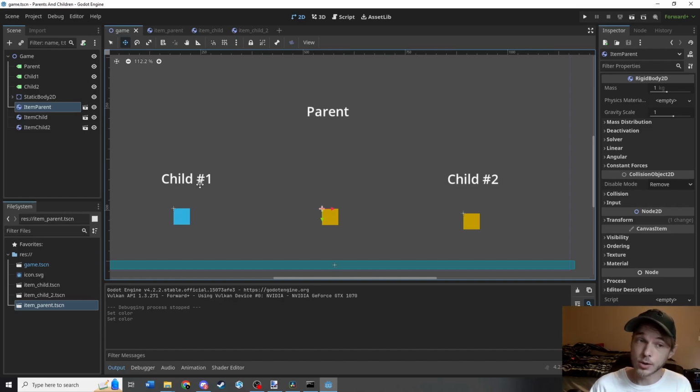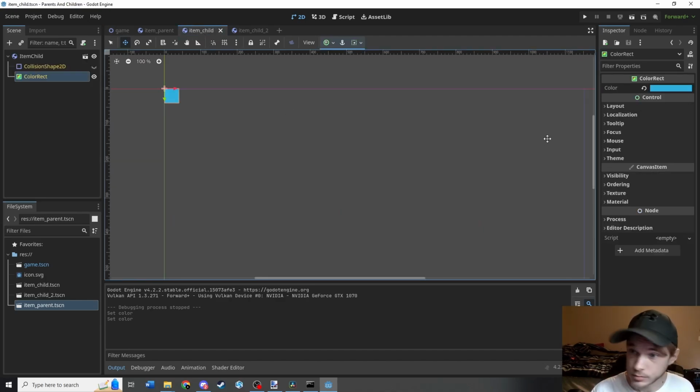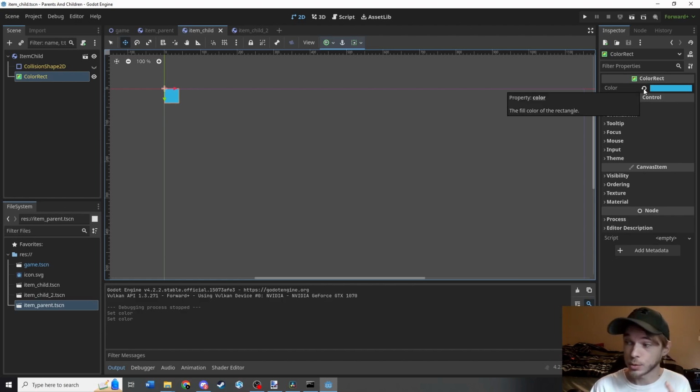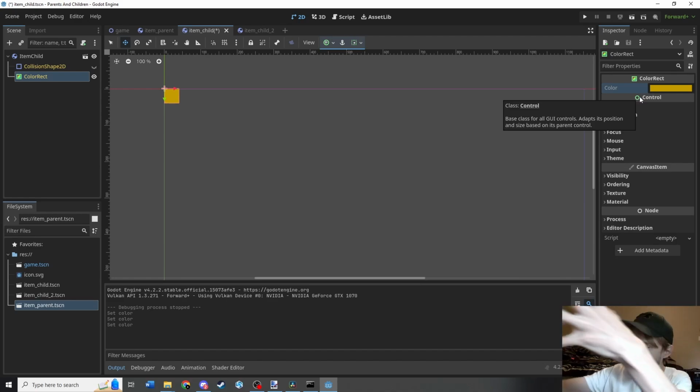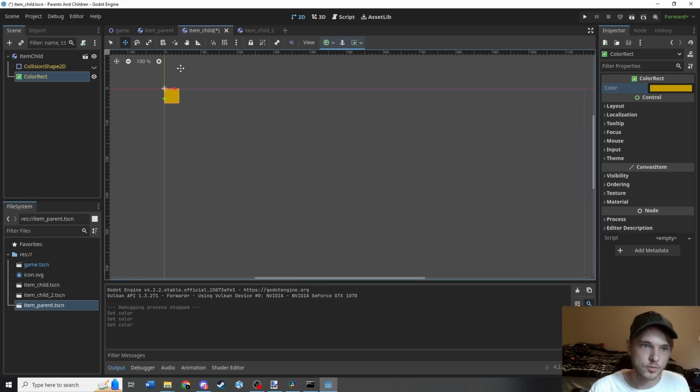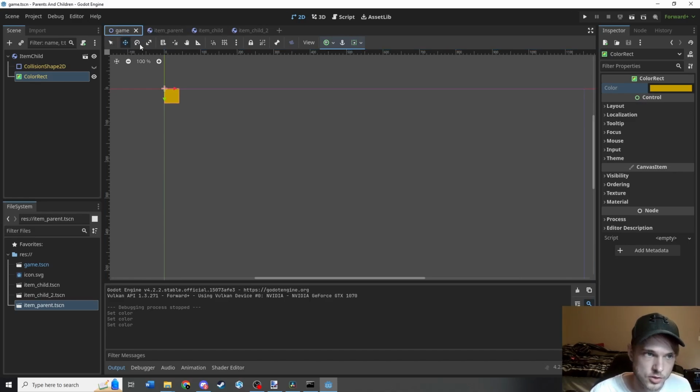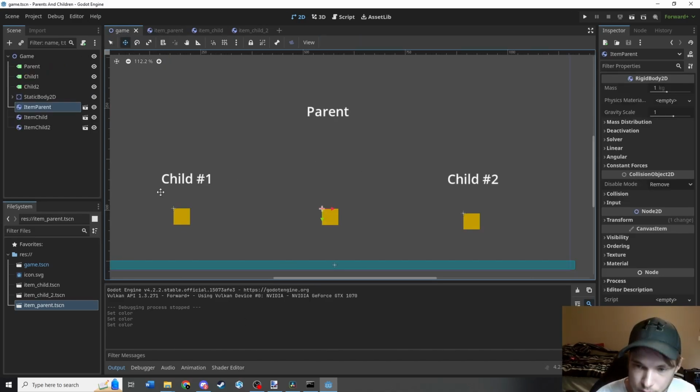But if we go back and now we change child number 1's color back to its default color, child number 1, this sets the property back to default, this little back arrow if you didn't know that. Boom, it's orange. It's orange now because that's the default color of the parent. That's what the parent's color is. So now all the child's colors, their default color is that orange. So go back to the game after saving the child, see that it changes.